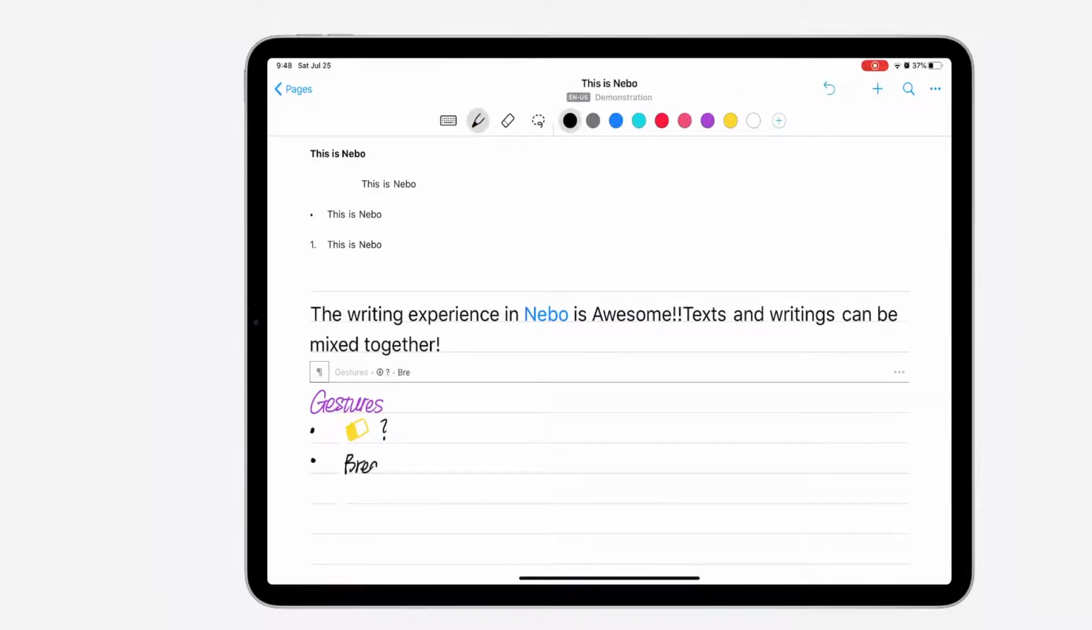Next, break gestures. Draw a straight line downwards between letters to separate them, and follow up by another vertical line to break lines. Conversely, draw a line upwards to join lines or letters together.